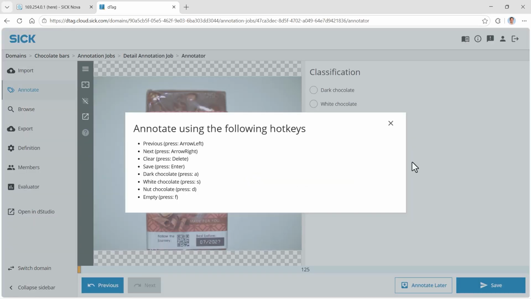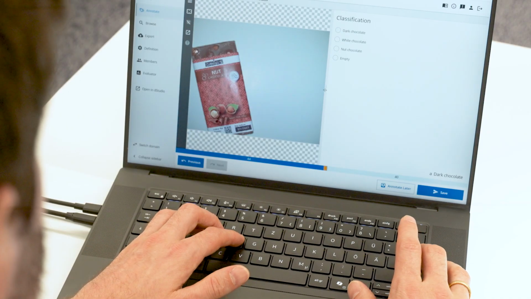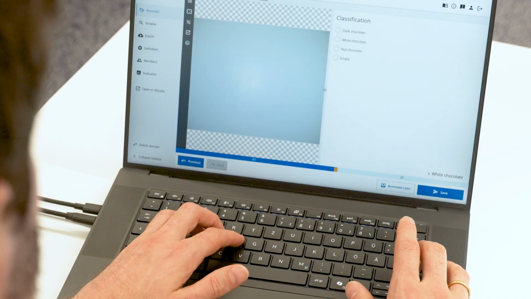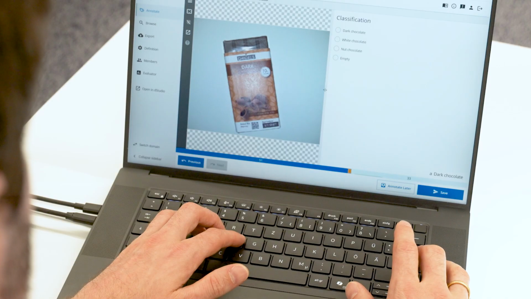In the annotation window, you see a list of hotkeys that can be used to efficiently annotate and operate the process using your keyboard. Keys on the left-hand side are used to select the classes. On the right-hand side, the arrow and enter keys are used to navigate between images and save the annotation.